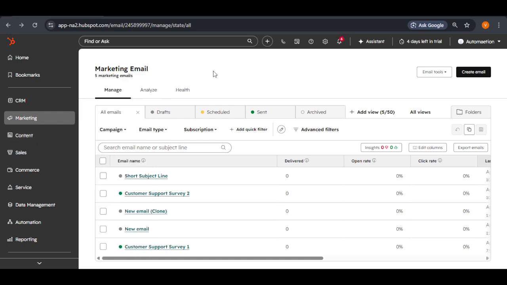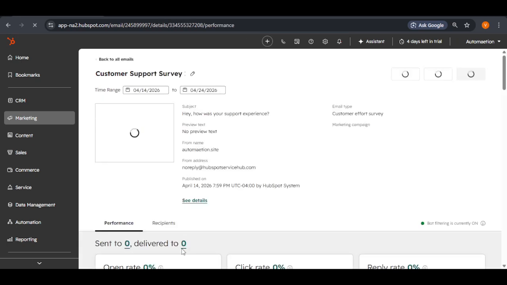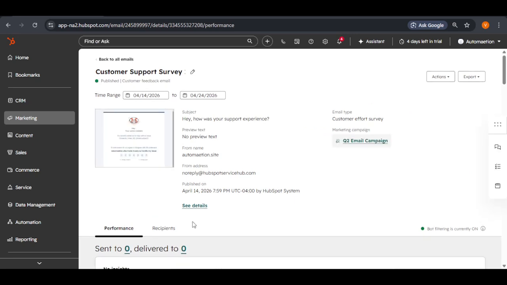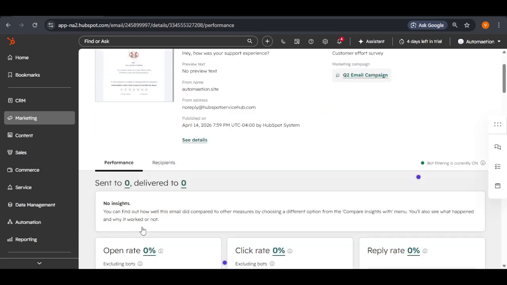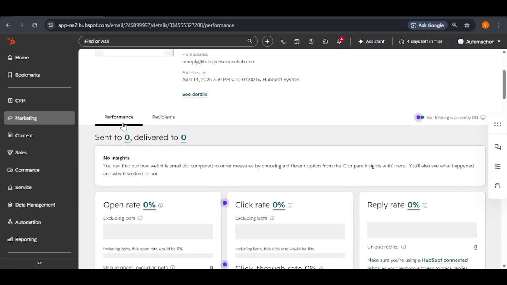Once you're in the right section, look for the specific tests you want to evaluate. You'll need to hover over the test you're interested in and then click on Performance. This will give you a detailed overview of how each version of your content is performing. It's a crucial step because understanding performance metrics is key to making informed decisions about which version of your content resonates best with your audience.